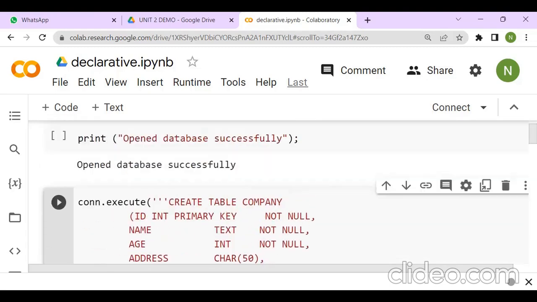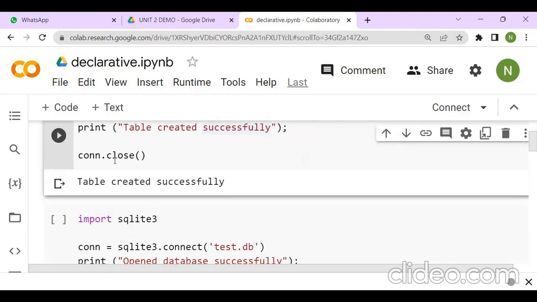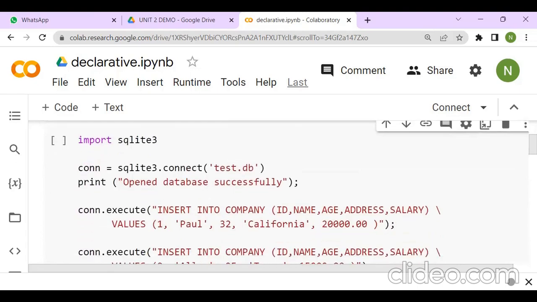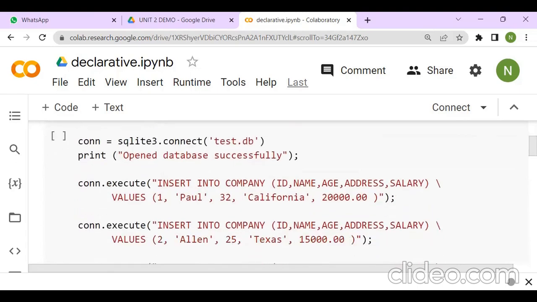So the opened database is closed here using connection dot close. After that, we are opening the database to execute the insertion command. The insertion command is used to insert values inside the table. So here we have the 5 columns, and in those 5 columns, we are inserting the values based on the data types.